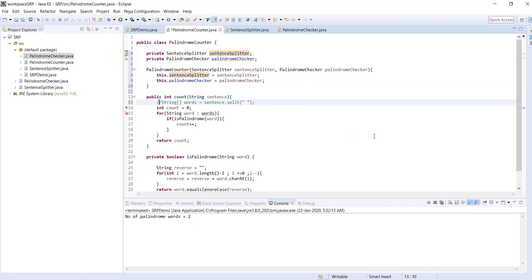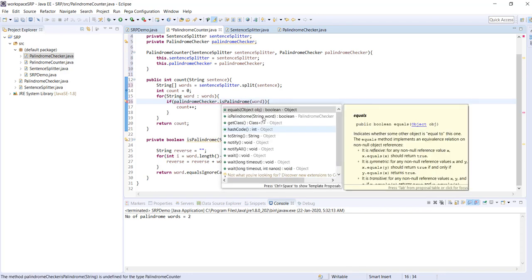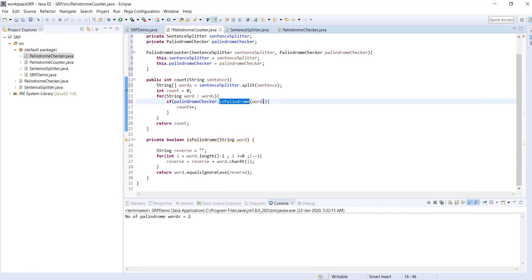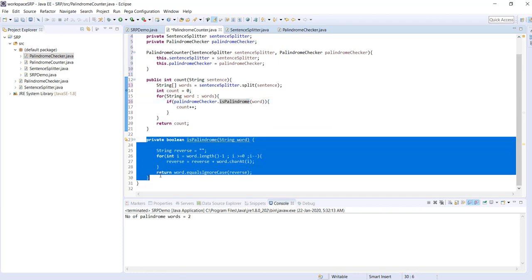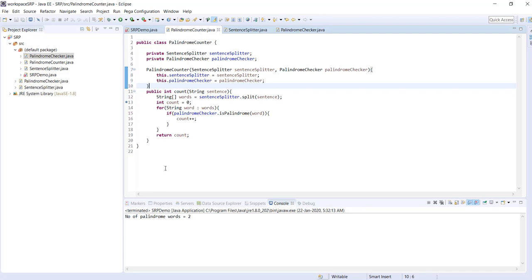Now what we can do is, when we have to split the sentence to words, we shall call sentence splitter split method and pass the sentence to it. And when we have to check whether a word is palindrome or not, then we should use this palindrome checker and call the method is palindrome and pass in the words over there. And then we can get rid of this method here. So our code is now pretty much ready.